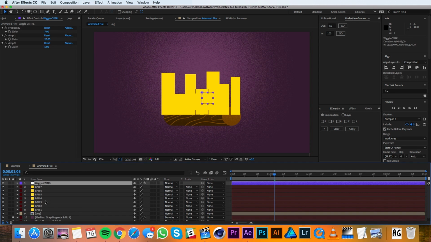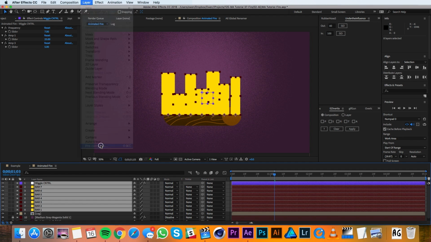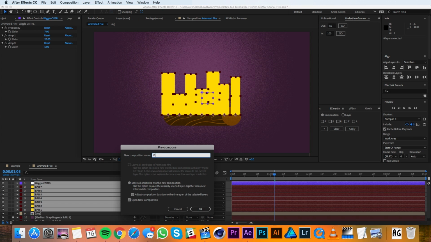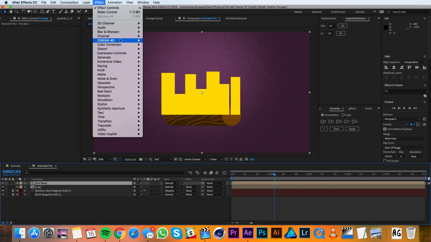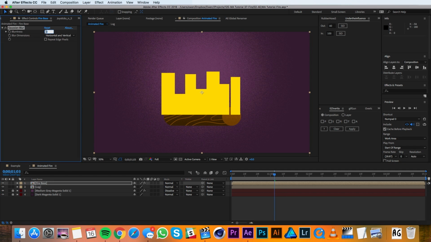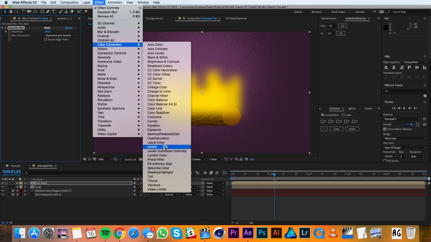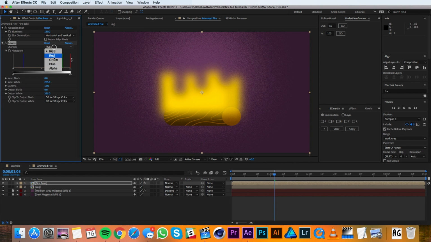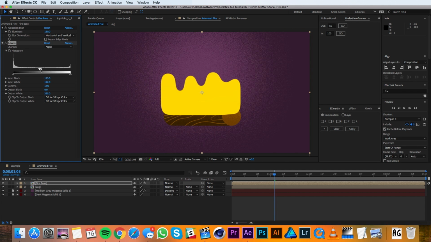Now I'll select the wiggle control and all my bars, and I'll go up to Layer, Precompose. I'll name this new composition Fire Base, and then I'll hit OK. With my Fire Base selected, I'll go up to Effect, Blur and Sharpen, Gaussian Blur. And for my blurriness, I'll set that to 150. Then I'll go up to Effect, Color Correction, Levels. And I'll drop my channel to alpha, and then I'll start crushing these values in. This process turns those rectangular bars into a nice organic shape.